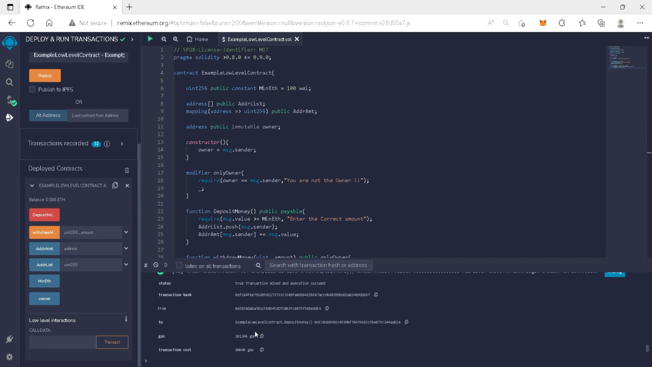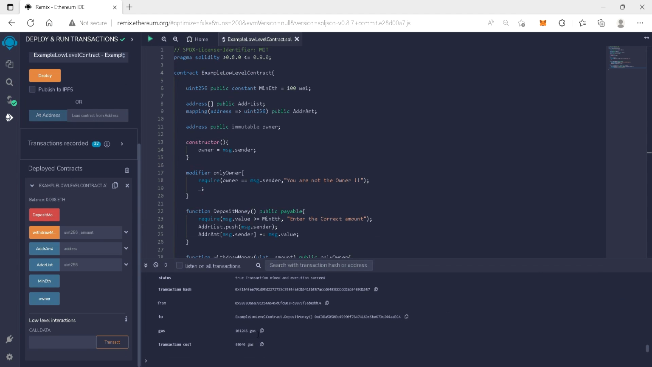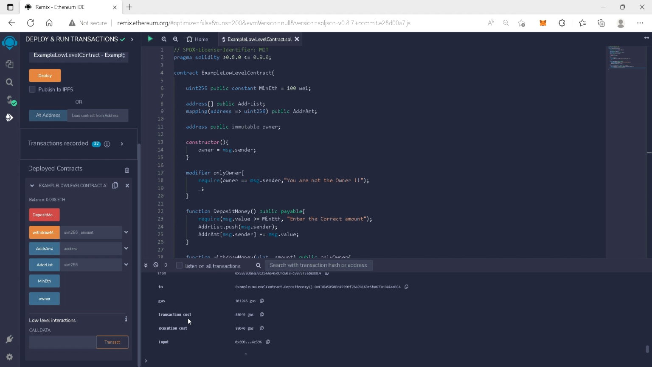So if you see in the transaction details, you can see the from address, to address, and also the gas fees and transaction cost. And there is also a data called input. What is this input? It is also a hex code. So if you consider this input, the input is a low level code that is sent to the EVM.